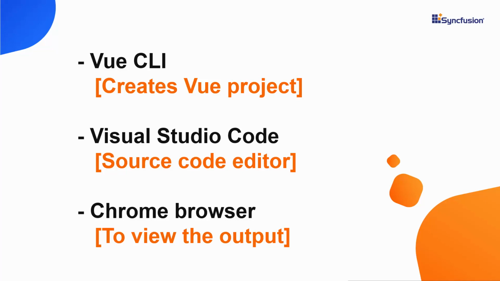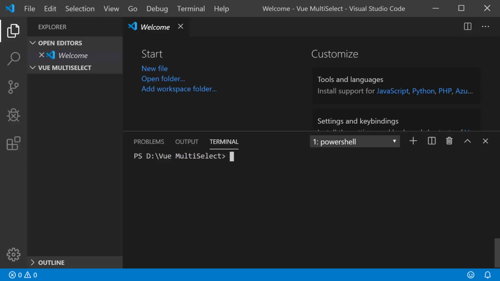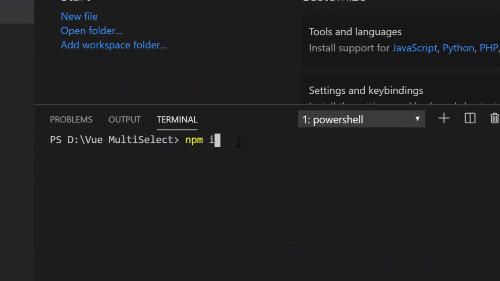Okay, let me open Visual Studio Code. And now, to create a new Vue project, I may need to install the Vue CLI tool globally on my machine using the command npm install -g @vue/cli. As I have already installed it on my machine, I am skipping this step here.